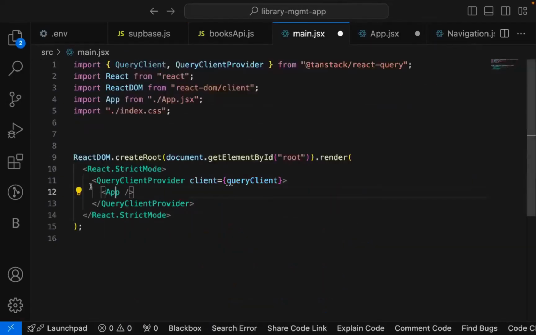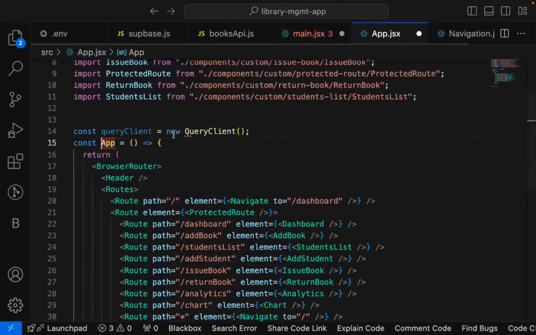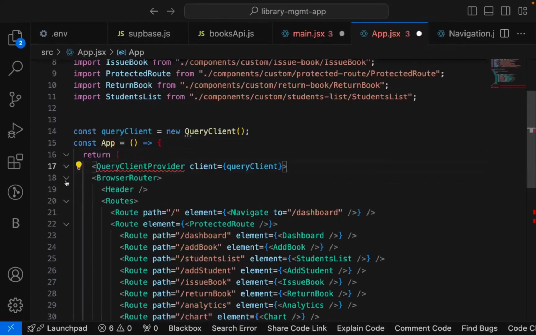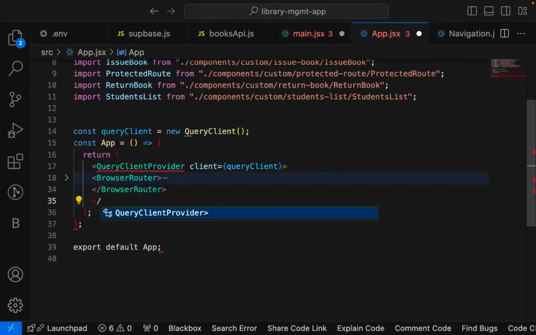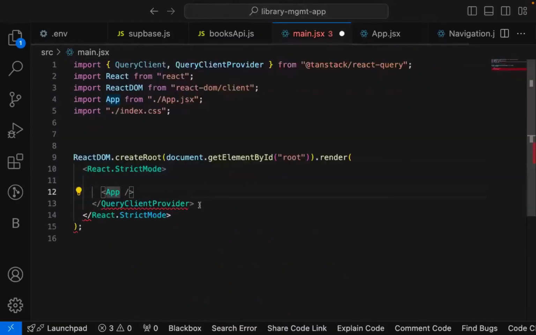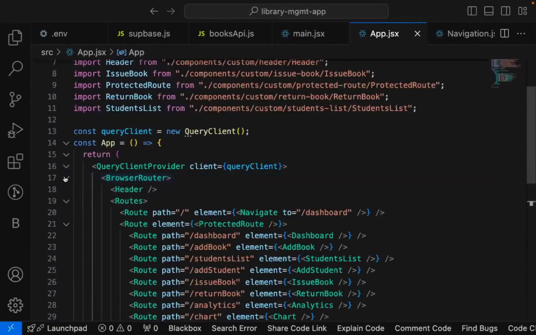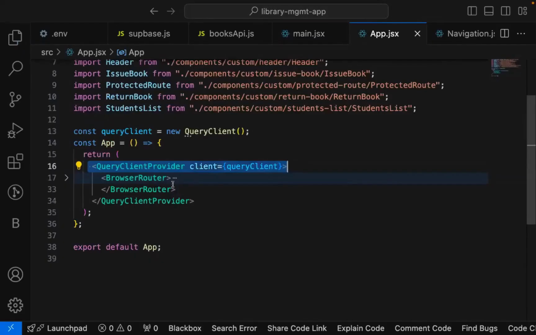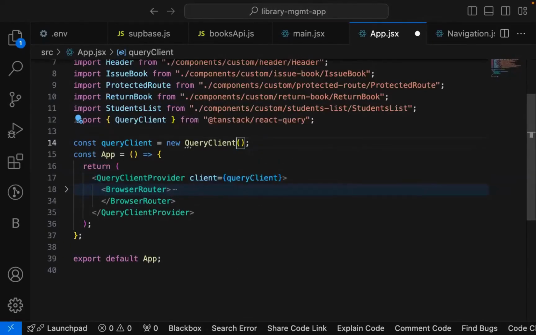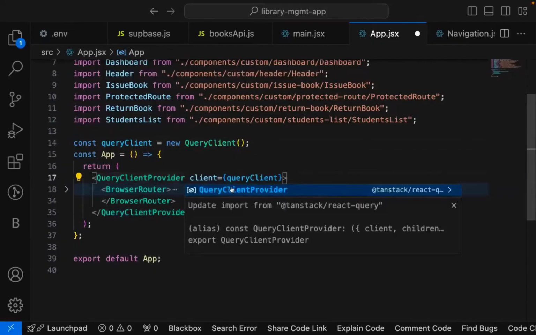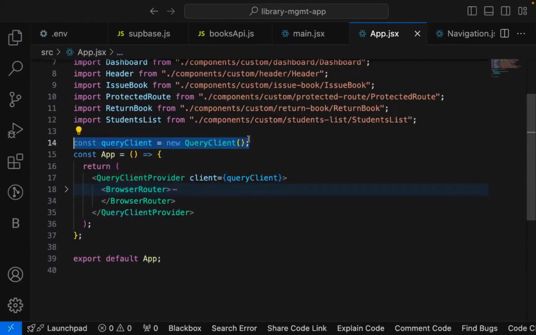And let me go back. I can add this, move this from here to here. Query client provider, and I will do this. So we have wrapped our entire application inside this query client provider. You can do that. But this variable, whatever we are declaring here, it needs to be present or added outside. So this new keyword, you need to write it outside.